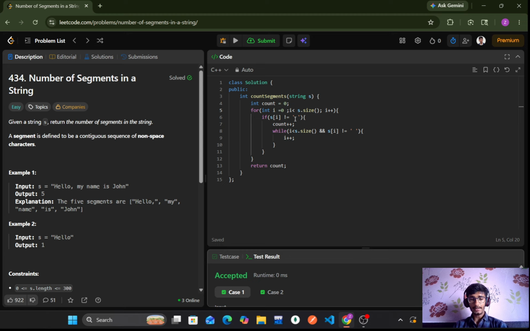Once the inner loop ends, i points to a space or the end of the string. The outer loop will then increment i again, moving us past the space and forward to look for the next segment. Finally, after scanning the entire string, we simply return count.